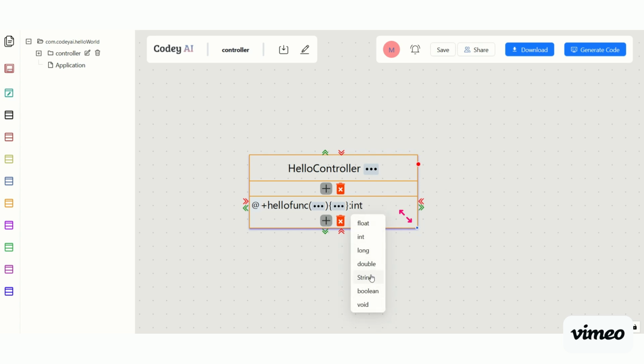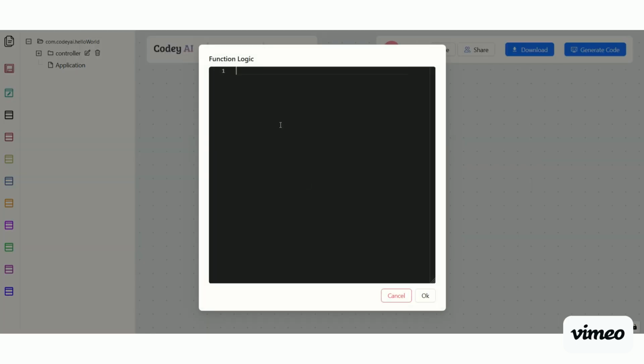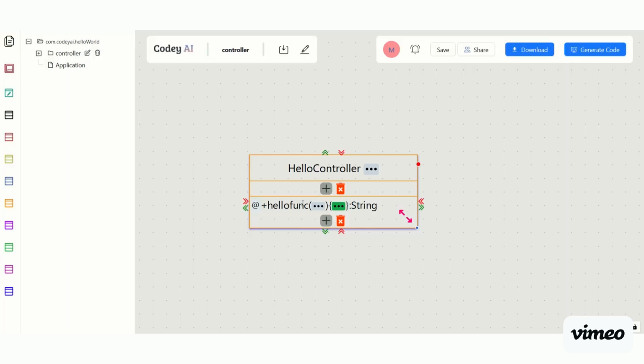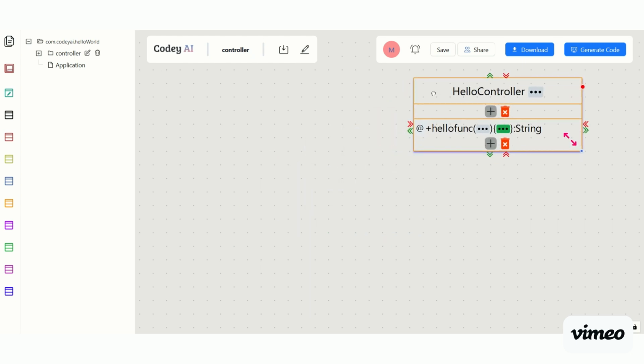You change the return type to String, and you can write pseudocode here, return hello world. Okay, so let's keep it as pure English for now. So this is a controller that we created. So this is one way you can create a controller in CodeAI.